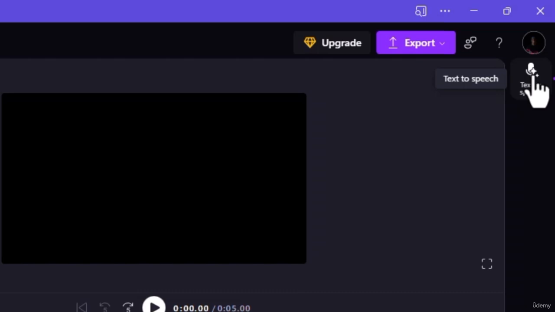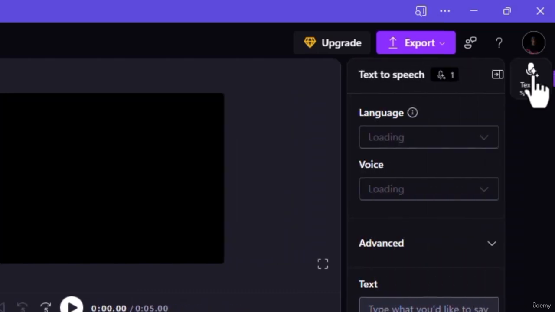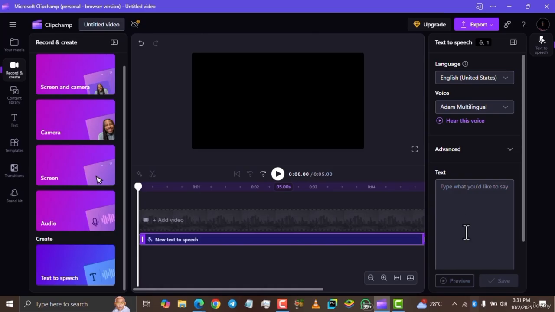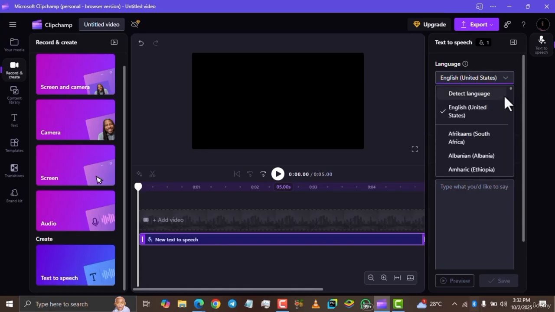Then the next thing to do is to come right here. See this microphone icon here. You click it. It's going to open up this panel for you. This is where you select the language. If you want to generate a voiceover in English language, you leave it in English. If you want to generate a voiceover in any other language, Chinese, German, Spanish, Vietnamese, just select it from here. But I'm going to be generating my voiceover in English language because my script is in English.